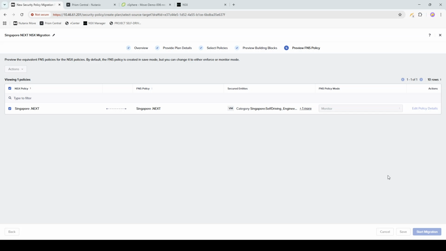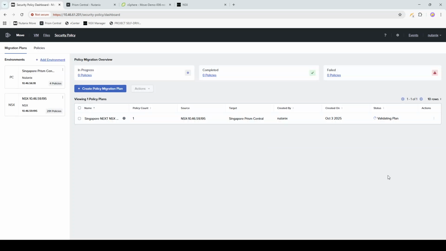That is quite powerful because if you put it in enforce mode, it means that when you migrate your VMs, they are first protected by NSX, and during the whole migration phase to Nutanix AHV, they are protected as soon as they land on AHV. So there's no security risk to the virtual machines because even during the migration, they're going to be protected.